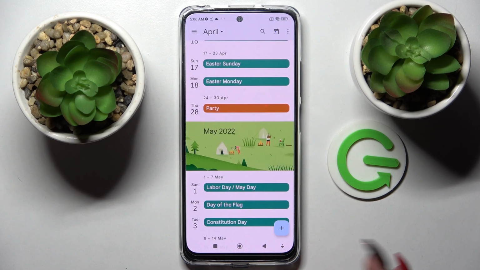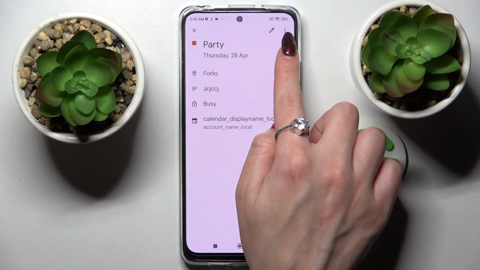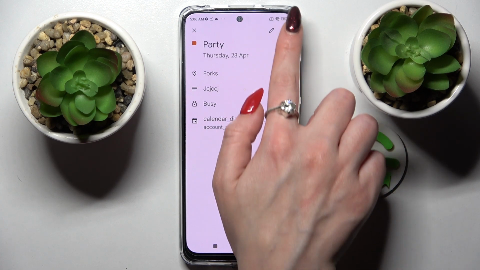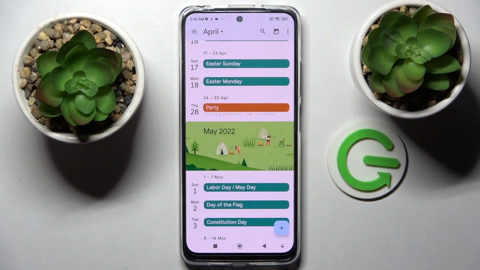If you wish to delete it, you can always click on it as well, but this time you need to choose those three dots at the top right corner, select delete over here and confirm your choice in the pop-up.